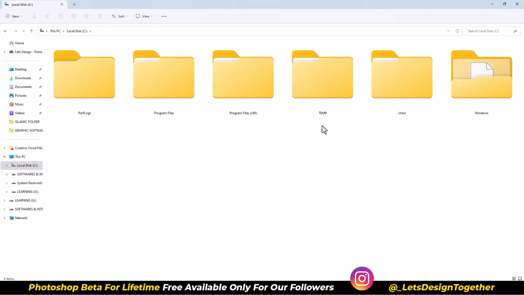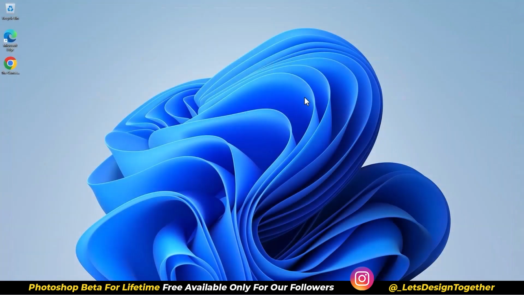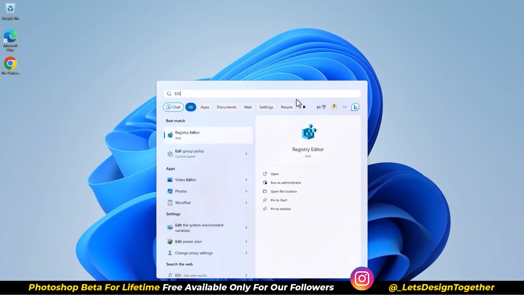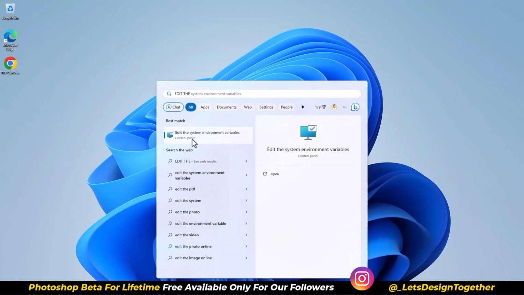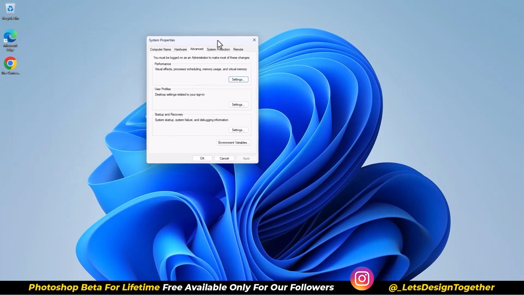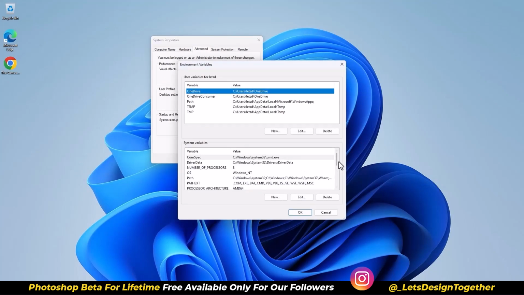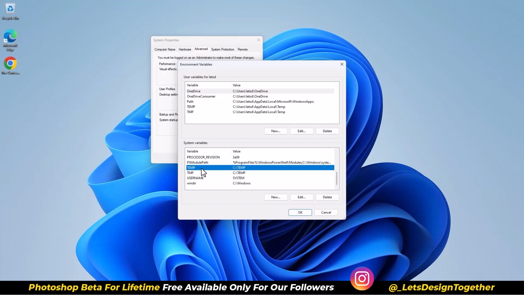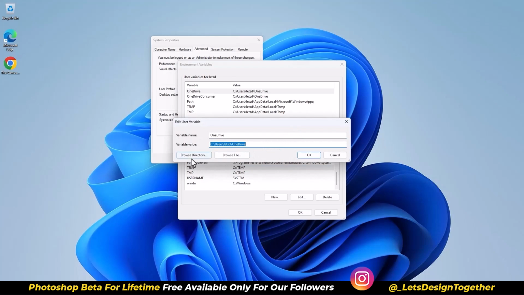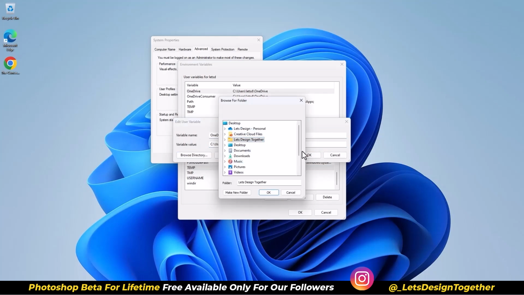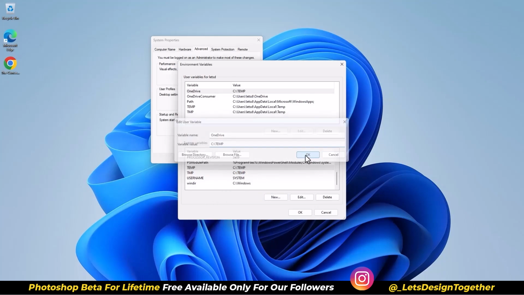Let's go ahead and close this tab. Then search for edit the system environment and open it. Click on environment variables. If you scroll down, you will find the temp variable. Select it and click on edit. After that, click on browse directory. Open the C partition. Then select the temp folder that we just created and continue by clicking OK.